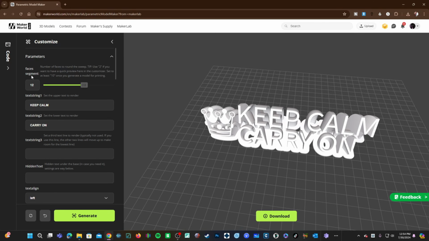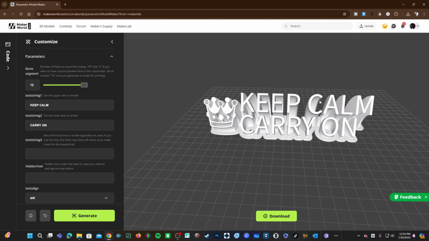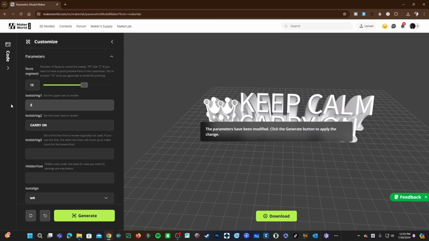Looking here on the left, leave this setting as it is and move down to text string 1 and text string 2. Text string 1 will be the top line. Text string 2 will be the bottom line. So I'm going to type 3D Rundown. Keeping in mind, the changes you make are not made in real time.